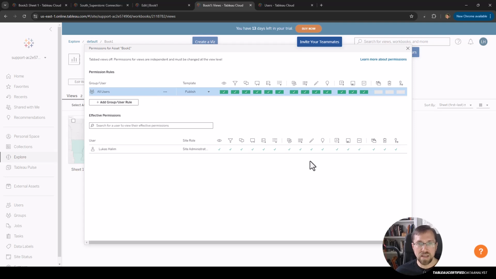There are different access levels that are able to do different things depending on your site role, but you also can set permissions here to limit that further, and you can make it specific to workbooks. So one person might not be able to delete a given workbook, but they can delete their own workbook.